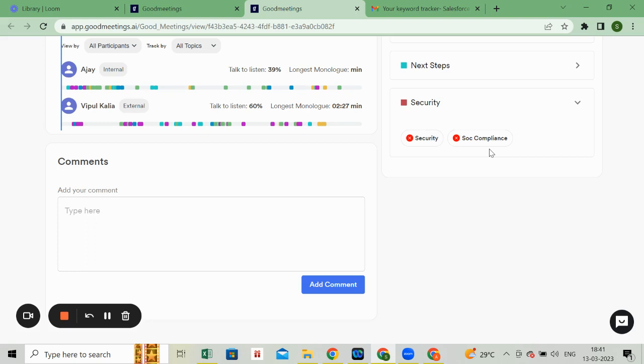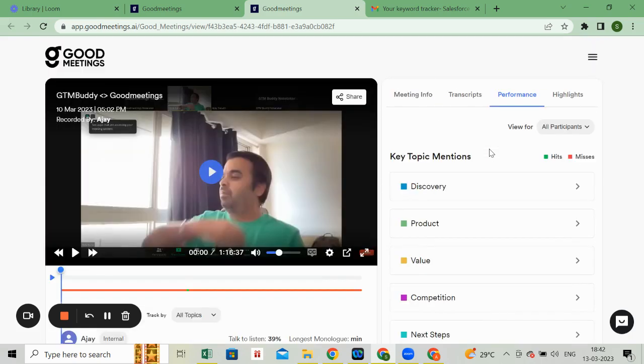Now, since these trackers are processed only one time, when the recording is available, please ensure that all the topics and trackers are configured beforehand for your workspace so that for any meeting recordings that come after, all these keywords are properly tracked.